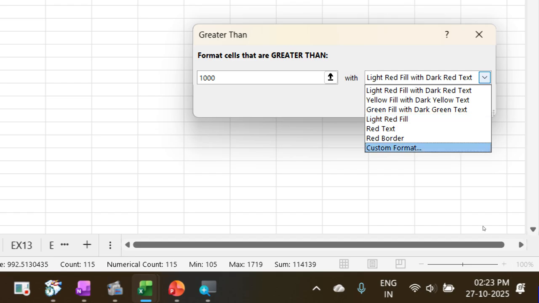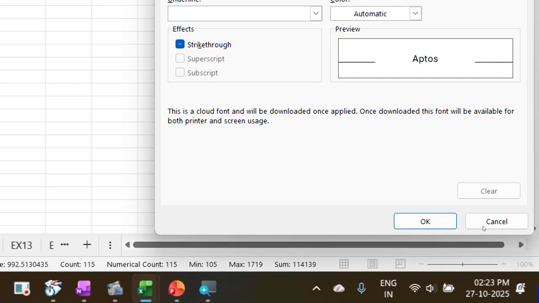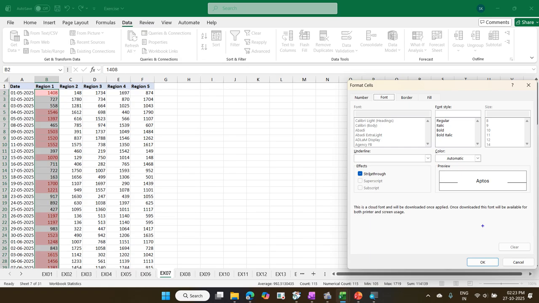Under custom format, there are two things which you cannot change. One is you cannot change the font name. You cannot change the font size. Font name and size cannot be changed. Other things you can change. For example, if it is more than 1000, I can make it bold, I can make it italic, I can make it underlined. You can see underline is available here. I can change the font color. These things you can do. Font size and style you cannot change.